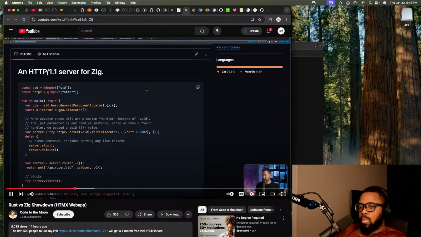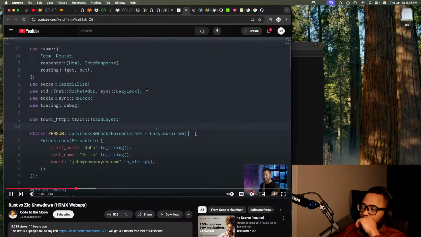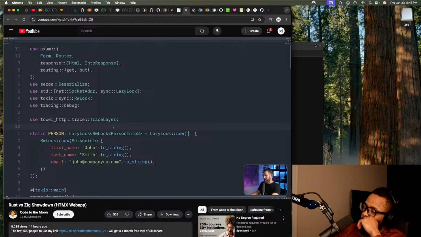Okay, that's what I needed. First, let's take a look at the Rust implementation. We have this person static variable that is ultimately a person info struct, which has those three fields that we saw, inside a read write lock, which is inside a lazy lock. So lazy lock actually doesn't allow you by default to modify anything that's inside of it. That's why we need read write lock, which gives us interior mutability.